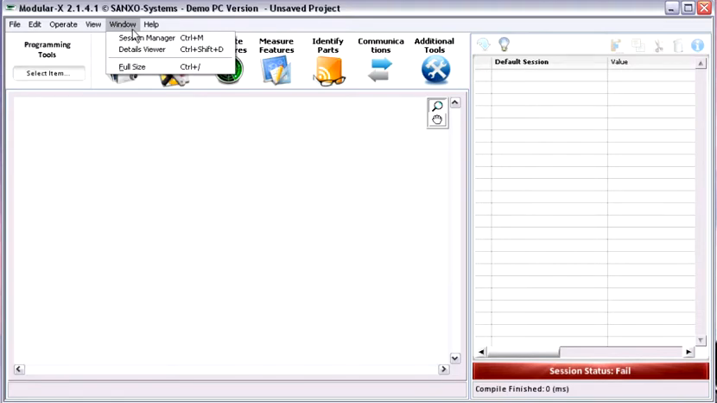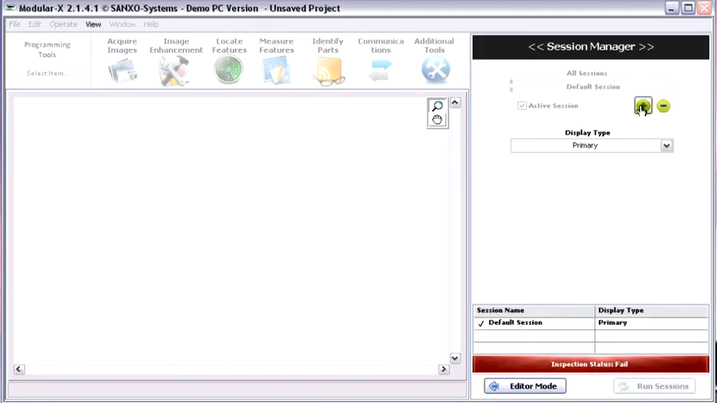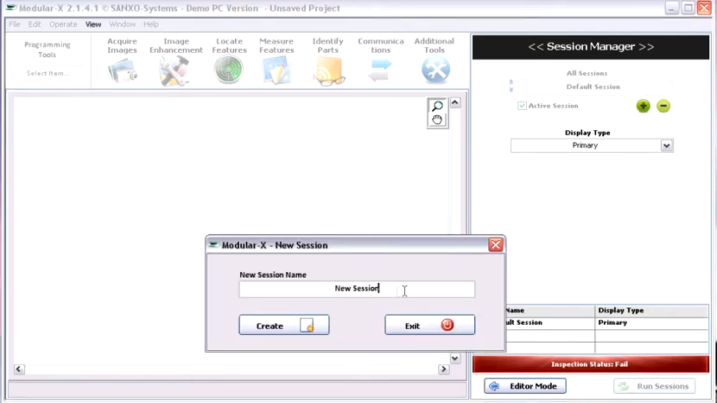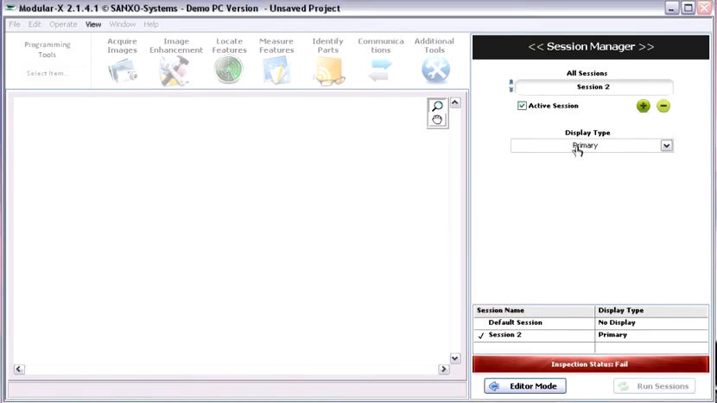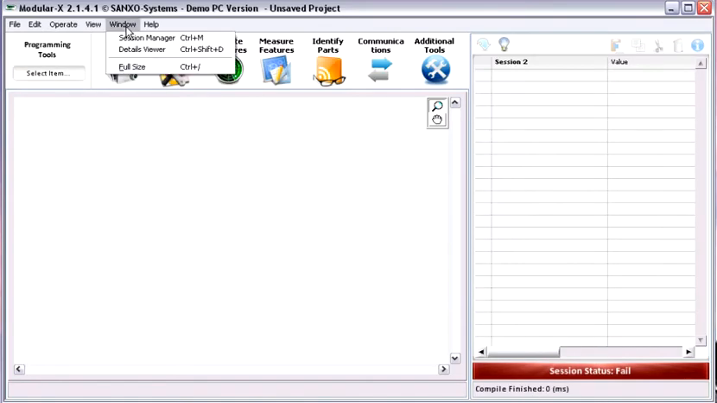View menu to zoom in, zoom out, and zoom fit options. Here you can manage the sessions. You can run 3 sessions at the same time. If you want to add a session, then you just have to click over here and type the session name, for example session 2, then you create it, and now we have 2 sessions that can be run in parallel. So let's go back to editor mode, and also you have the help menu over here. This brings up a how-to-use guide for Modular-X anytime by pressing function 1.